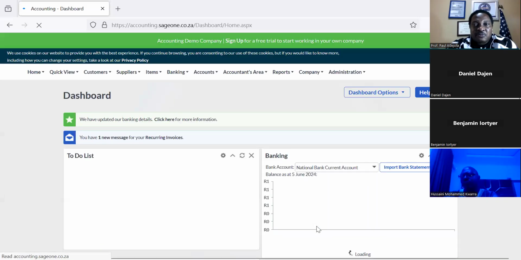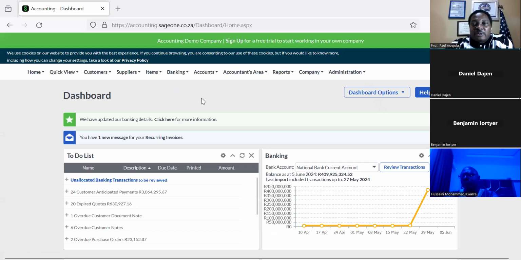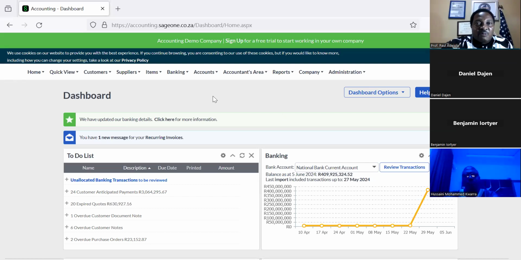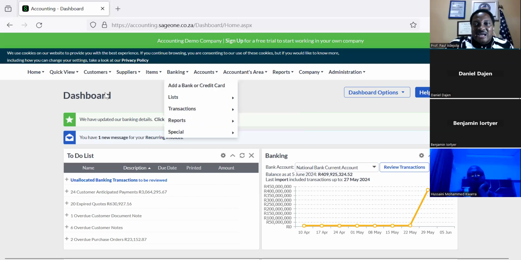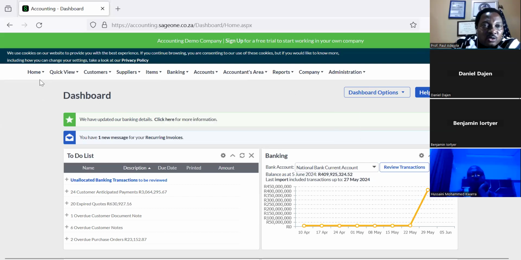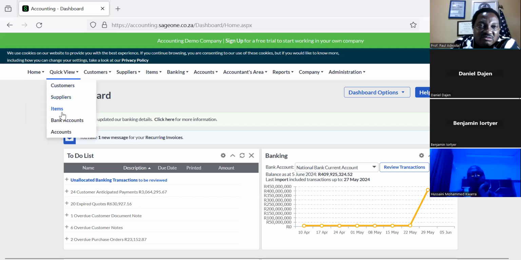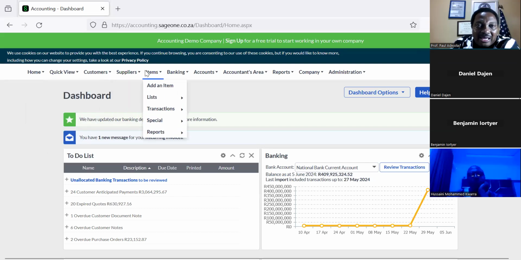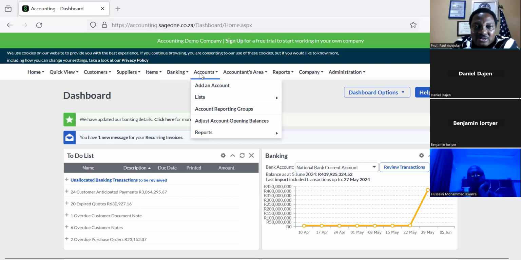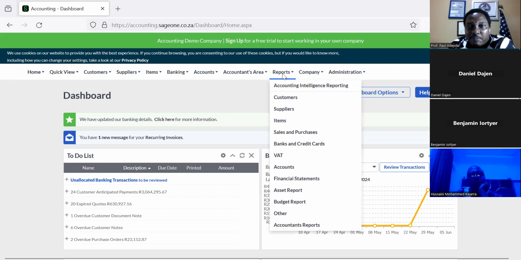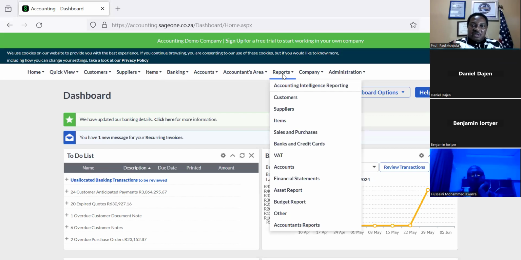Ladies and gentlemen, as I click on the demo company, I already have my workspace. I'm now in the accounting demo company. This is the dashboard. I already have my working tool. You see home, quick view, customers, suppliers, items, banking, account, accountants area, reports. This is where we are going. We are talking of financial reporting and analysis using digital tools.